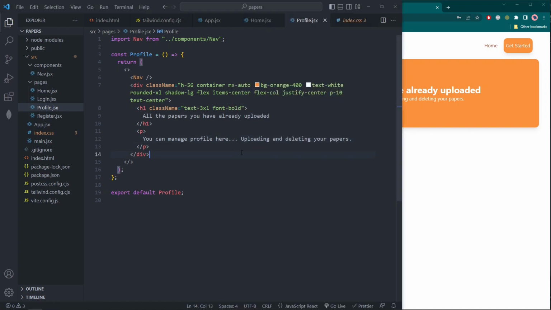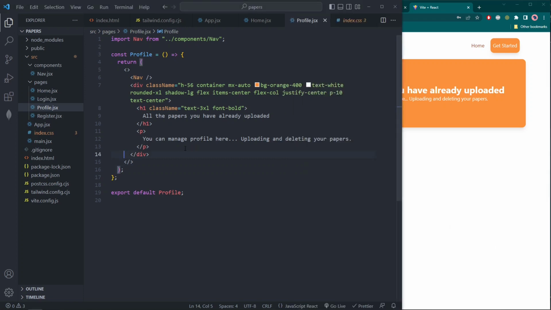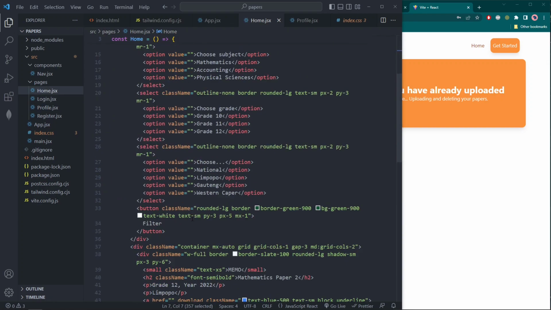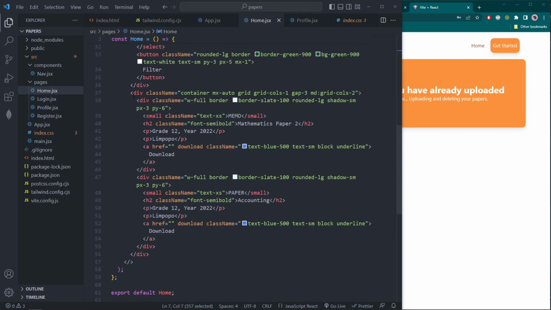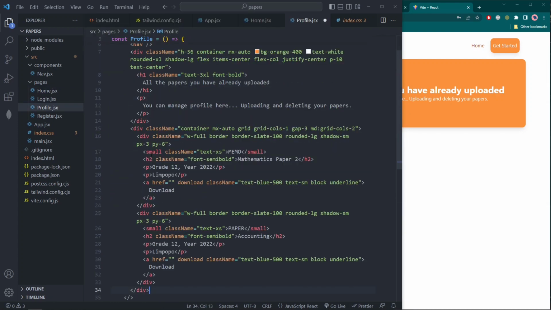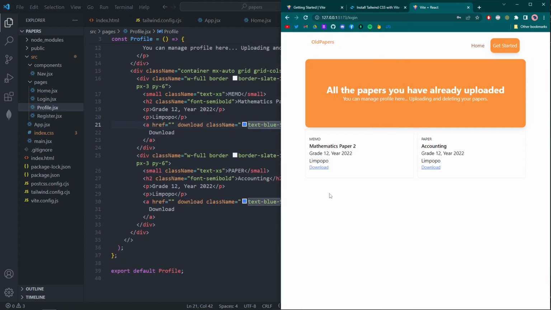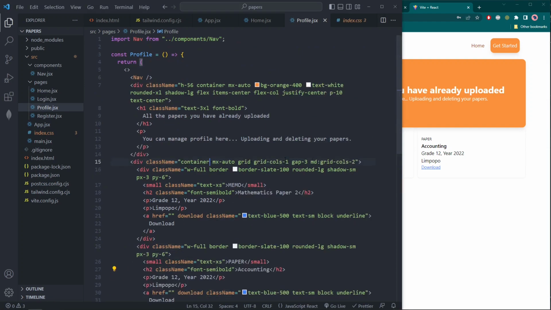Right, so this is what we have. For the user, I don't think we're gonna need the filter system, right? So you're just going to see all the papers you have already uploaded, right? So I'm just going to copy down this line. No, I'm going to copy something again from here. I'm going to copy all these, come here and paste here, save. We're going to have something like this. Obviously this looks bad.